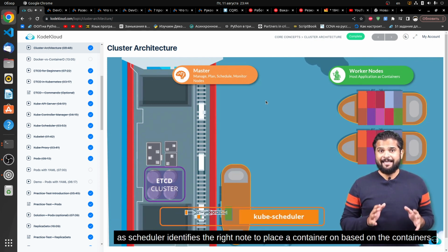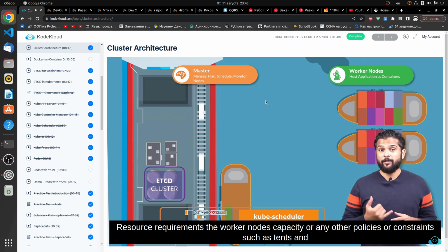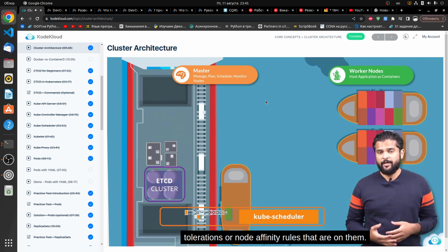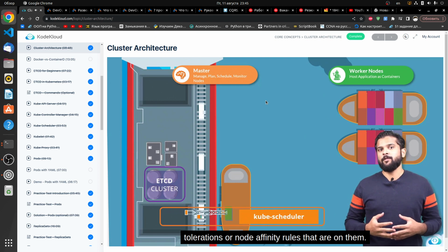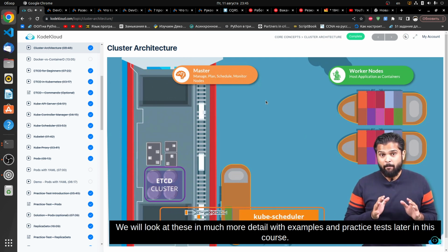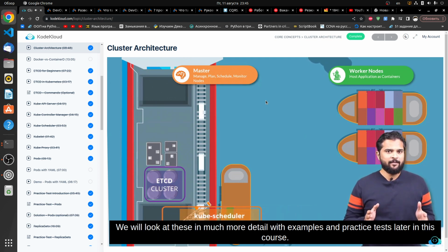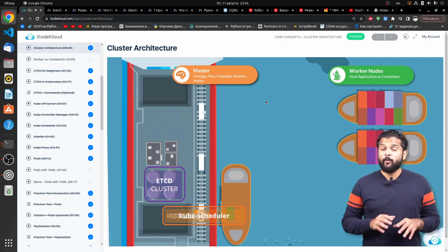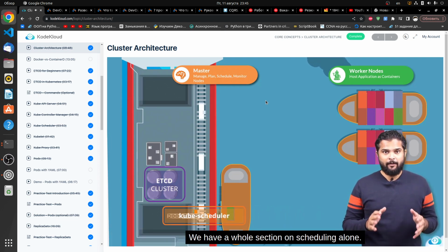A scheduler identifies the right node to place a container on based on the container's resource requirements, the worker node's capacity, or any other policies or constraints, such as taints and tolerations or node affinity rules that are on them. We will look at these in much more detail with examples and practice tests later in this course. We have a whole section on scheduling alone.